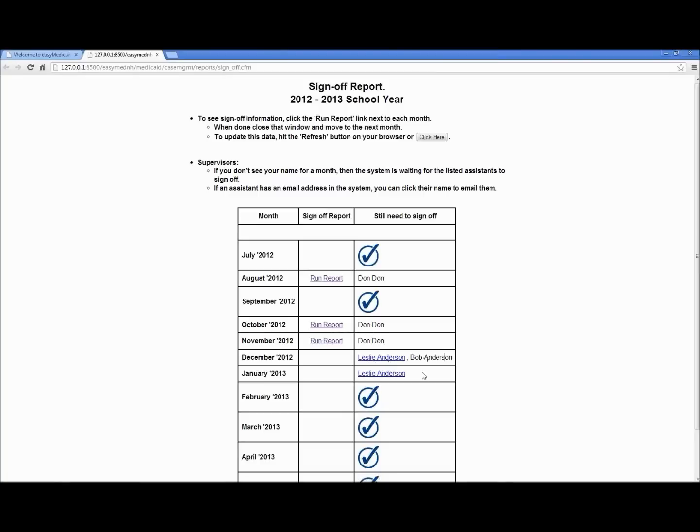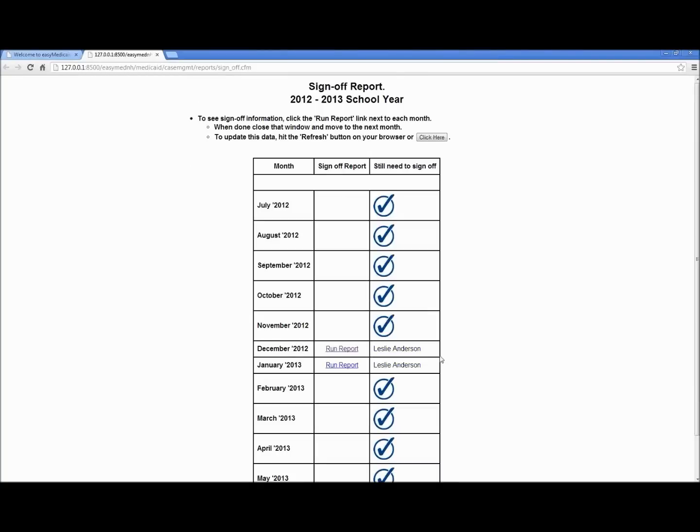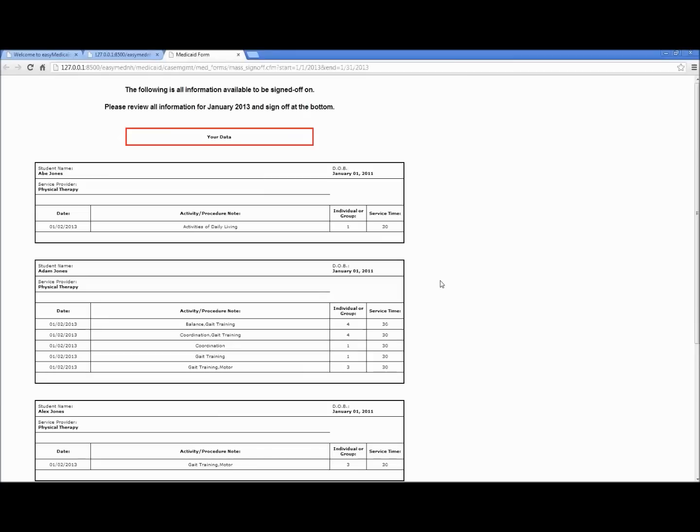To show an example of this, we'll show Leslie Anderson's sign-off report. As you can see, as an assistant, the only name you will see to sign off will be your own. The December and January reports that you saw the name for Leslie Anderson in the supervisor's report also show here. To sign off, simply click the Run Report link. All data for that particular month will be shown for you to sign off.